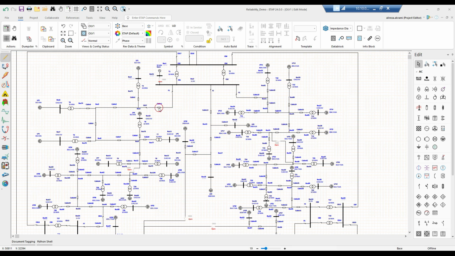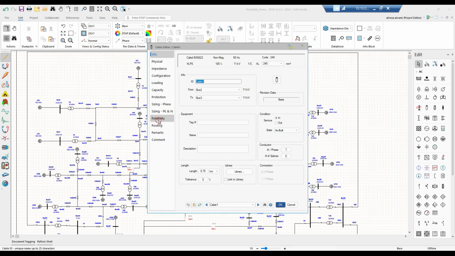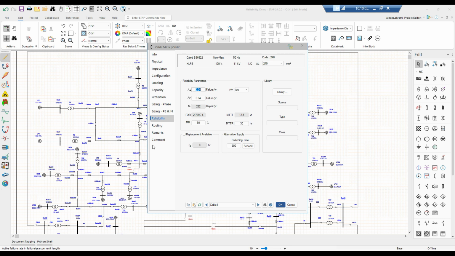So in this case, for this cable 1, I need to enter the amount of time that it takes for the switching action to be completed here in the switching time edit box. So in this case, for this example, it is 600 seconds or 10 minutes.